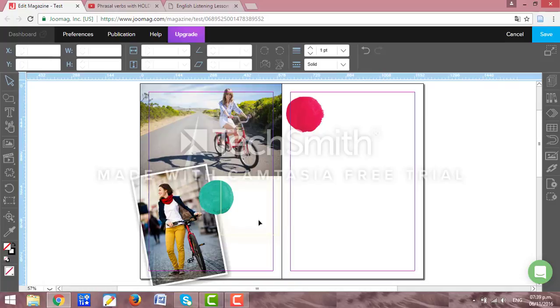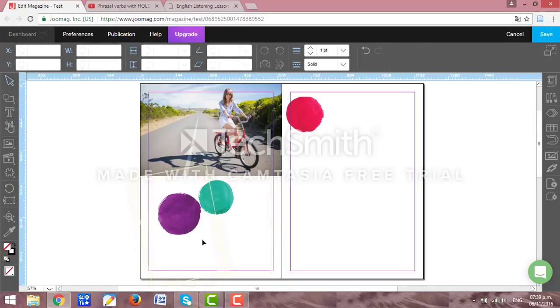So, how to insert a picture? Click Photo tool on the left. There are three options to insert pictures. They are pretty much the same, so I will go for the first one.